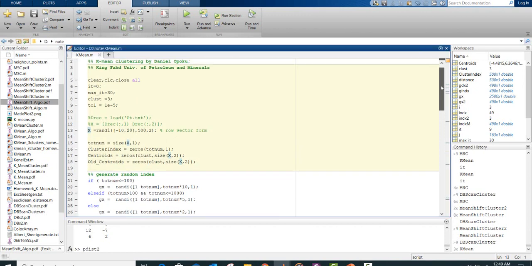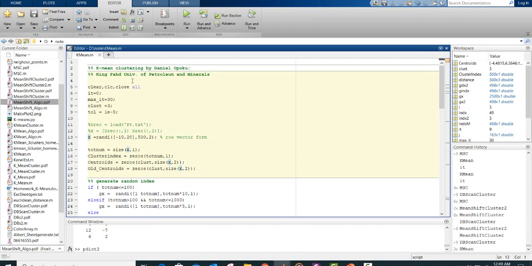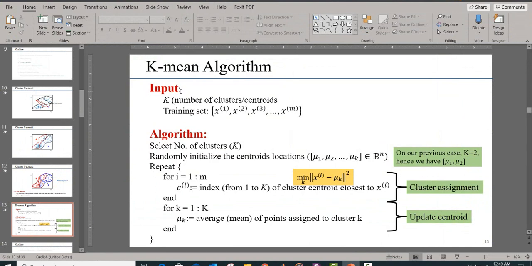In this video, I'm going to show you how the k-means algorithm is written in Matlab. Before then, let's quickly go through the k-means algorithm. With the k-means algorithm, your inputs are the number of clusters and the training set. So the algorithm is as follows.